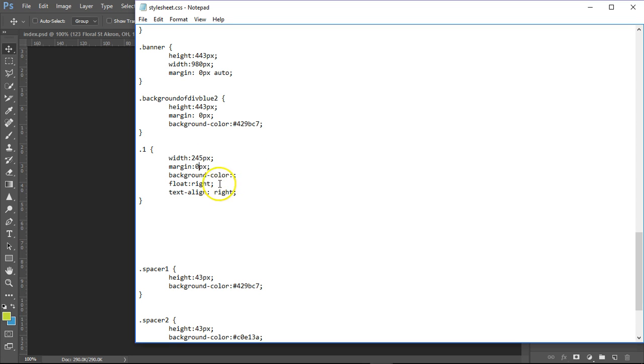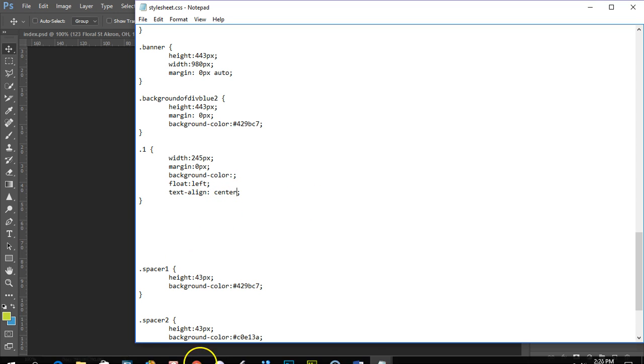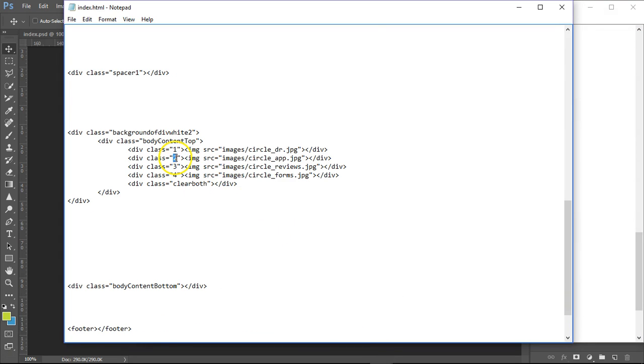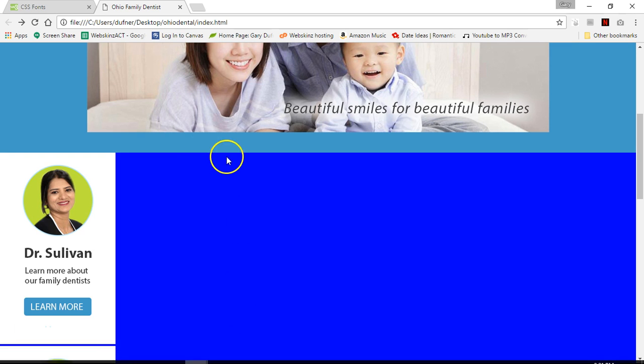Background color, none. Float left. Text align, nothing. Not yet. We might do text align center eventually when we put the text in. Let's save that. And let's put 1 on all of them instead of 1, 2, 3, 4. 1, 1, 1, 1, save. One, I can't stop doing it.